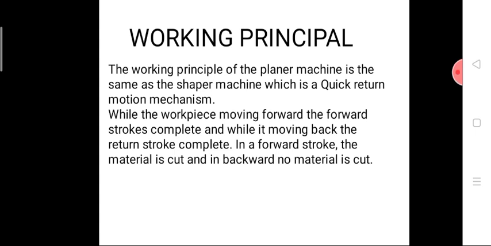In the forward stroke the cutting operation is being done, and in the return stroke the tool comes to its original position. But in the planer machine the tool is fixed and the workpiece will be movable to and fro, means forward and backward. When the workpiece moves left to right, then the cutting operation will be done. That stroke is called the forward stroke. But when the workpiece moves right to left, that is called the return stroke, and in the return stroke no cutting operation is being done. This principle is called the quick return motion mechanism.